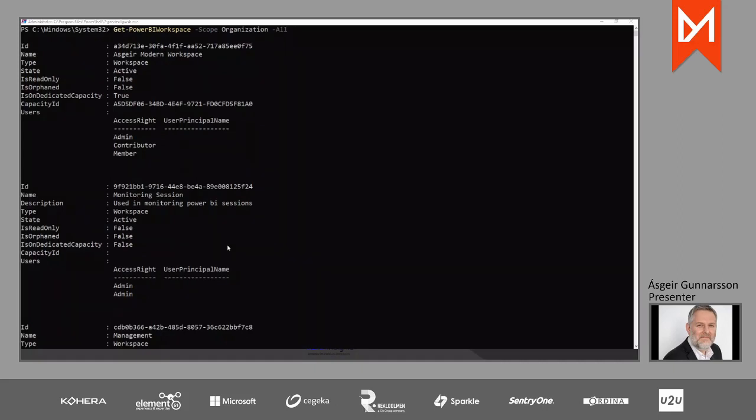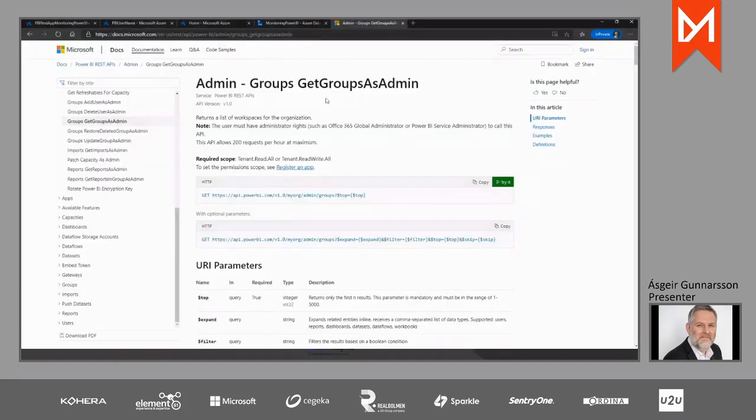Let me just go back to my description. So, for example, this one here, get groups as admin, gets you all the groups. What if I want to get all the reports that are in this particular workspace? By using the PowerShell commandlets, I will need to write a loop where I take all my workspaces, and then for each workspace I will need to call get all the reports for them. I will need to loop a lot.